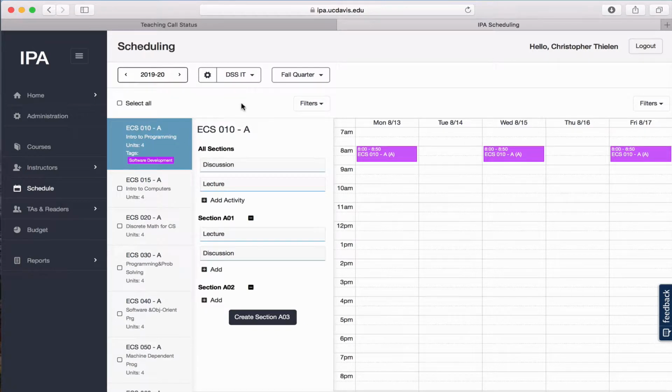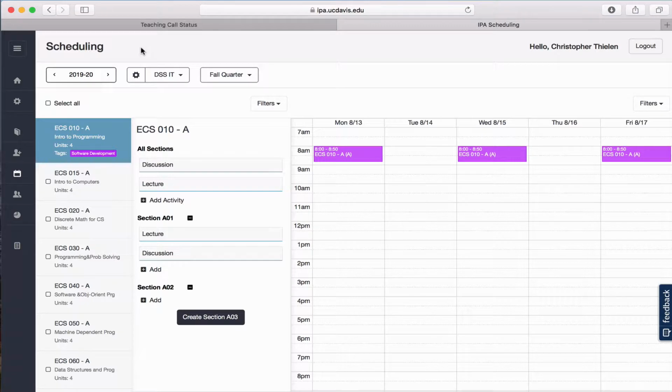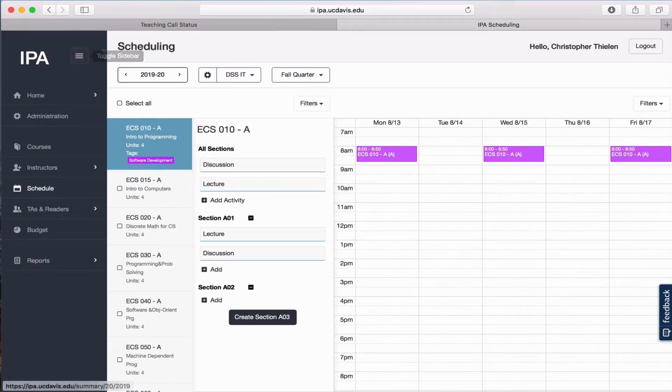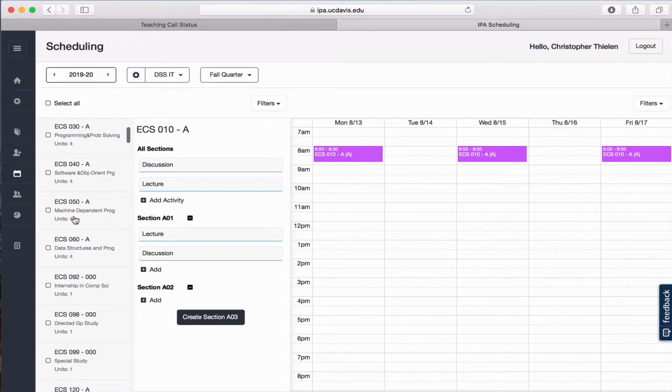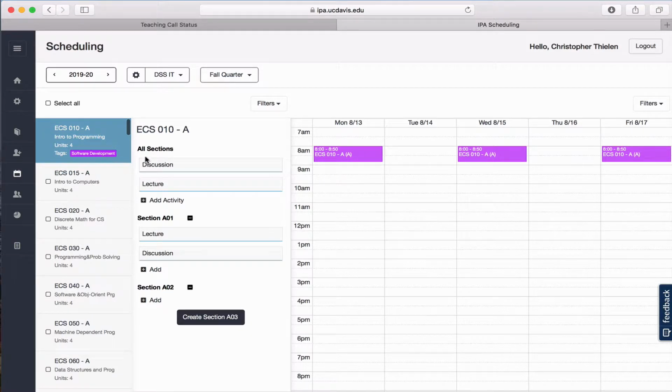The left sidebar split itself. This button up here toggles the sidebar from being minimized or not, so I'm going to click this to give us a little bit more space. You can toggle this at any time on any page, but it's especially useful on this page. The left area of the page split itself in two. I still have this list of courses, but it's a lot skinnier now, and I'm looking at a details area for ECS 10A.